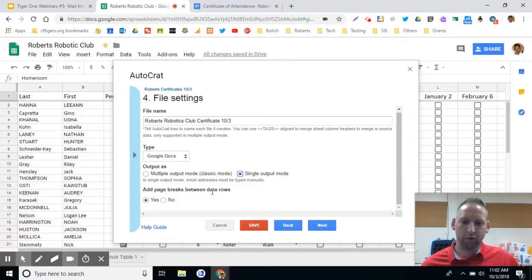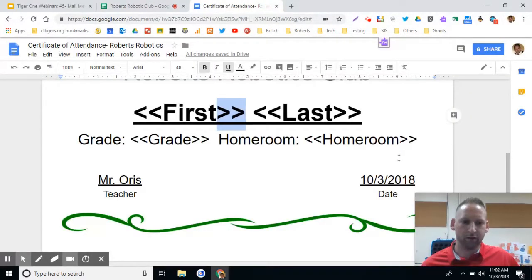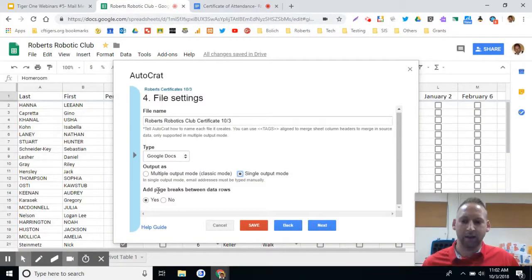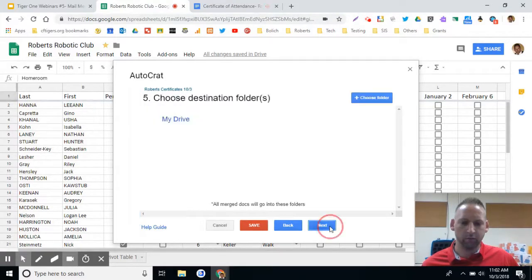And adding a page break between rows, this should work just fine because I have a full page document. If I didn't and it was like a half page and you had multiple students, you might want to add a page break in between rows. For now, I'm going to click no.